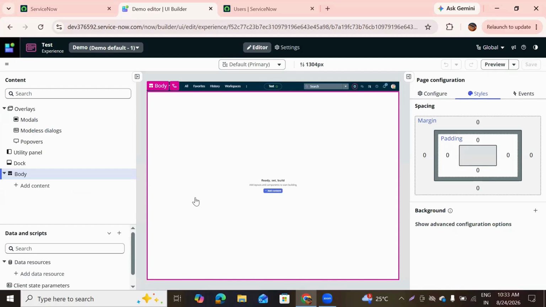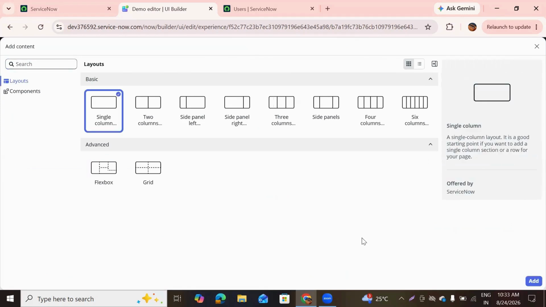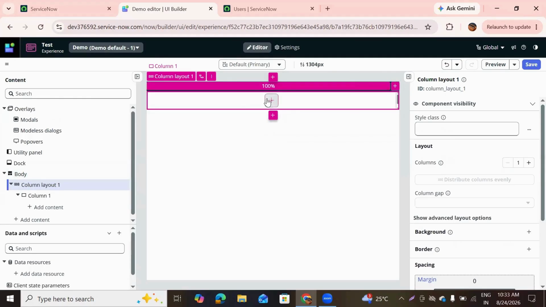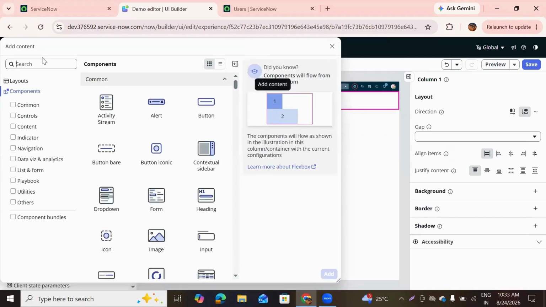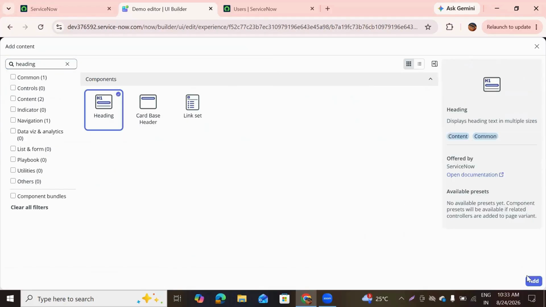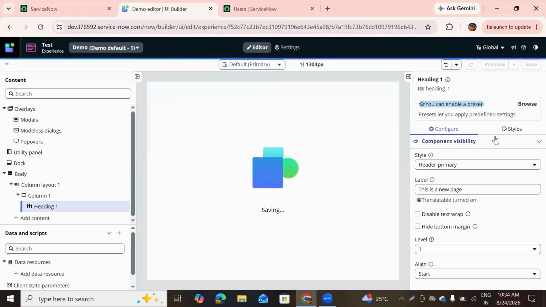Here it may add a heading component. Before that, let me select single column layout, and in that let me add heading component. Click on add. So I'm changing the label here in the configuration panel and giving it as, this is a new page. Save.